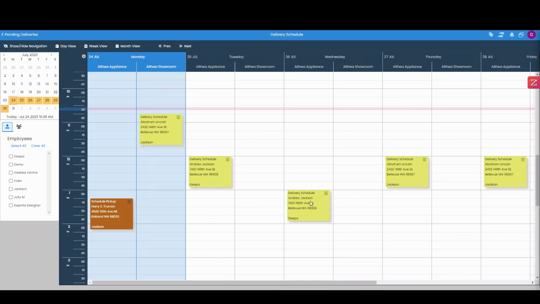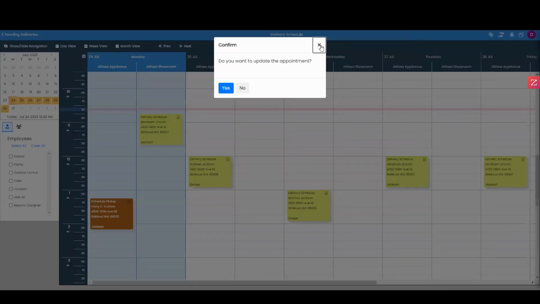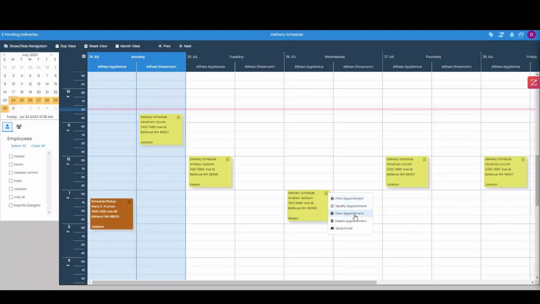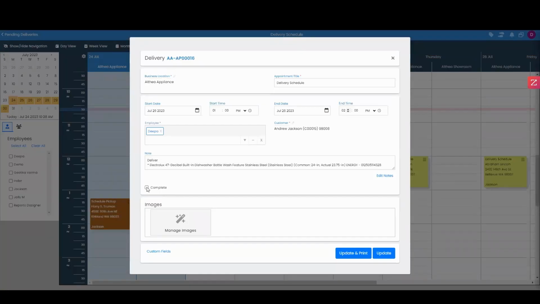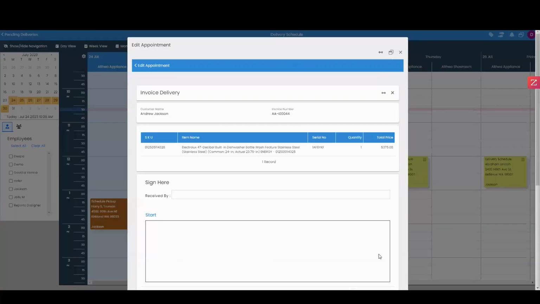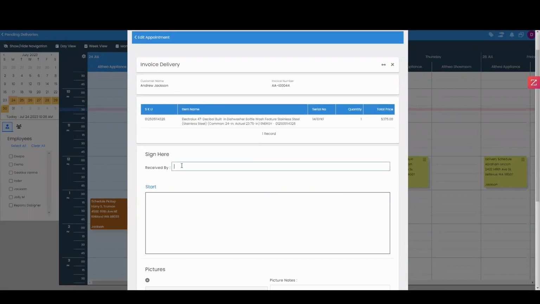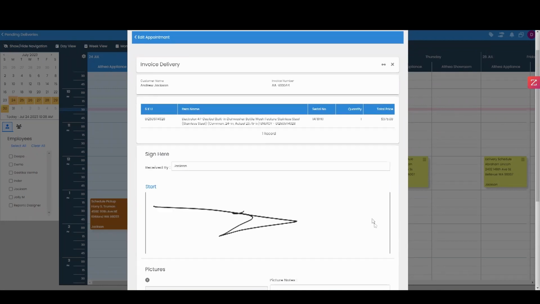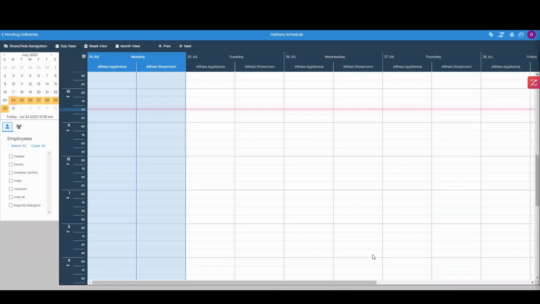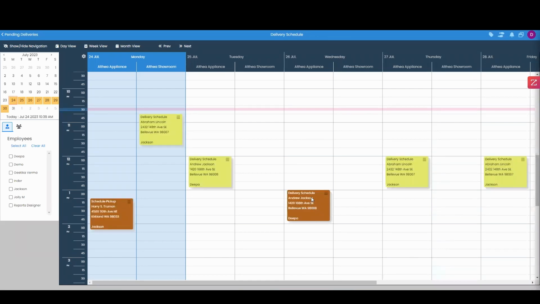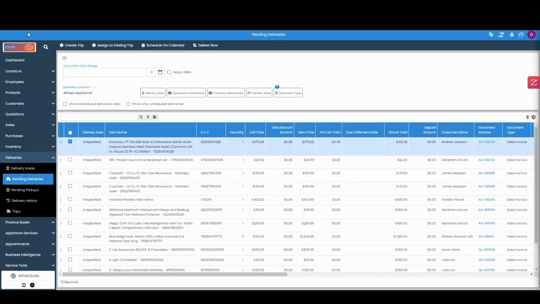And now it will be created here with the customer name, their delivery address, and my delivery driver at the bottom there. If we want to mark this complete, we'll simply come in and modify appointment, select complete, update. We'll get another signature on delivery and mark as delivered. After we do that, the delivery box will turn brown, marking that it is complete.